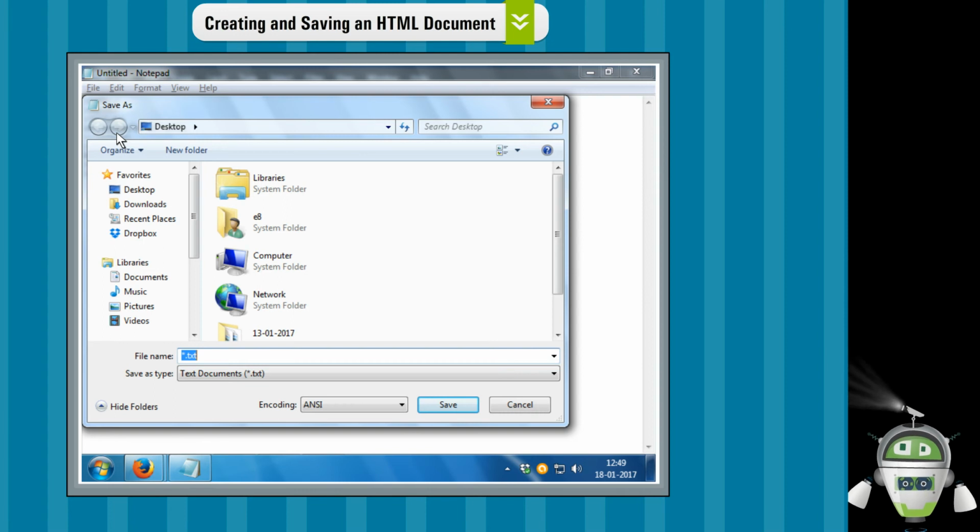Step 4. In the Save As dialog box, after selecting the appropriate folder, specify the name of the HTML file along with the extension .html in the file name box. Step 5. Click on the Save button to save the file.